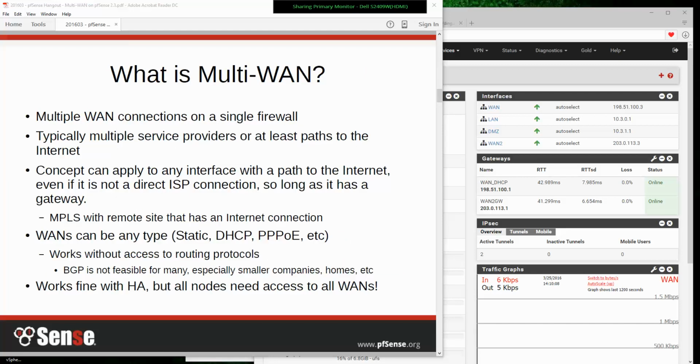So what is multi-WAN? If you don't know, it just means multiple WAN connections on a single firewall. It could be multiple internet providers, or it could be just multiple circuits, or just any time you have more than one potential path out to the internet, we consider that a multi-WAN scenario. So it can be any interface, any type of interface. There's no restrictions on that.